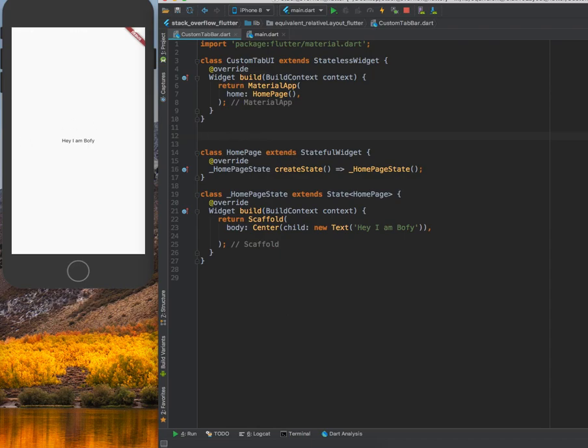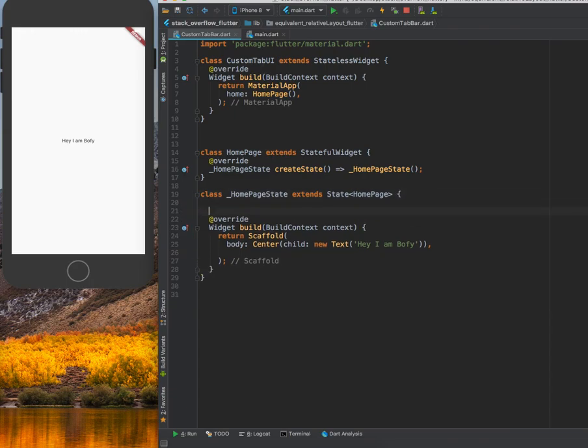The next step, we should create our home page. First of all we need to take two attributes, page controller and pages. So we need to take a page controller, page controller will be new page controller, and our initial page will be 1.